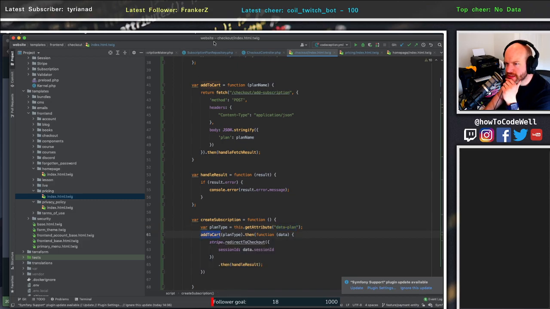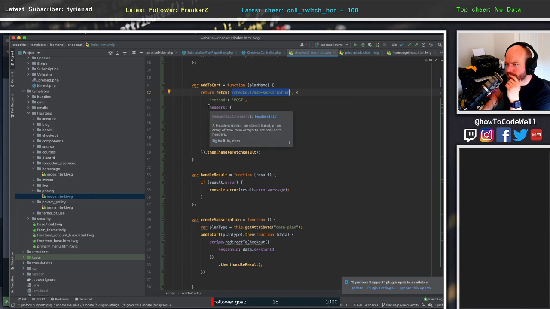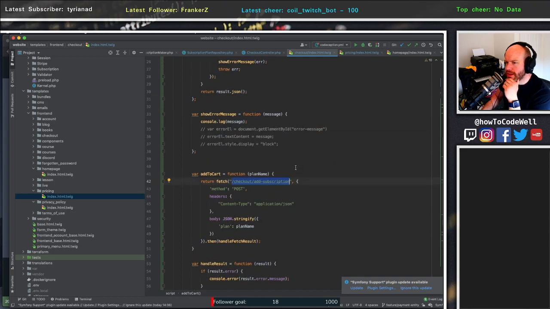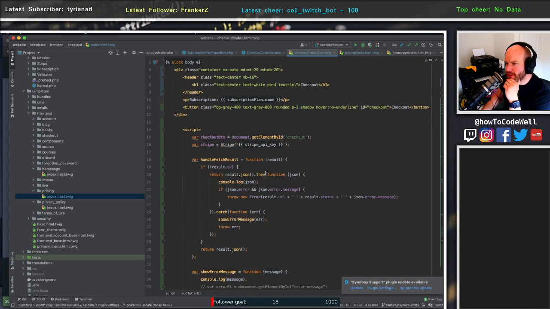It's going to run the add to cart function. It's going to run this JSON request, passing in the plan name. Now we already know all this stuff. Let's scroll to the top and work our way down. So the first thing we need to do is get the Stripe API key.